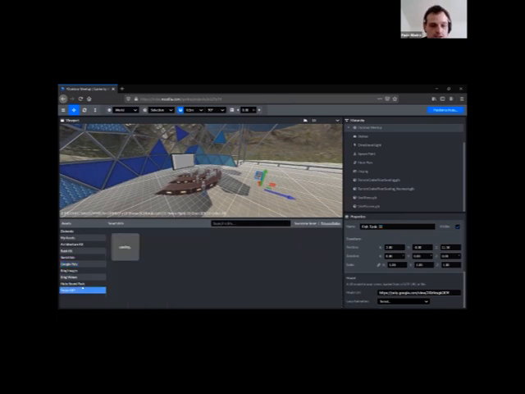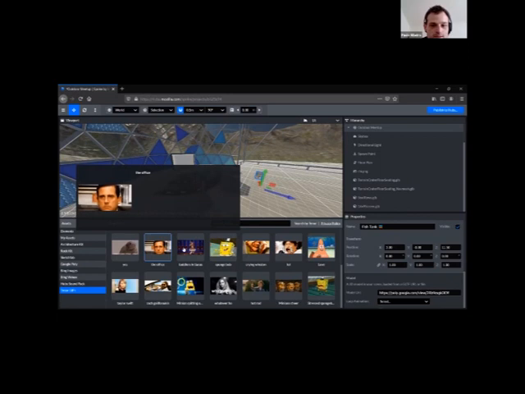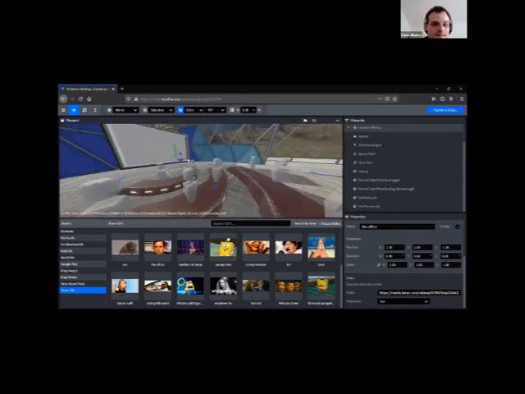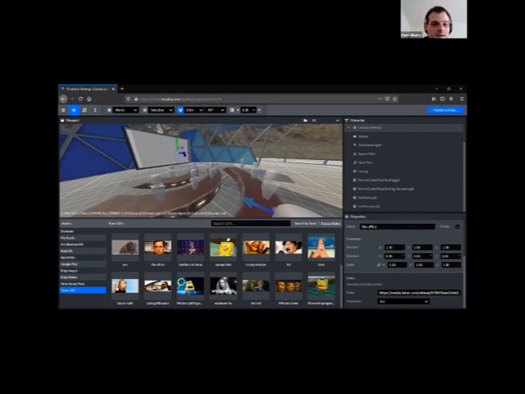You can also add in GIFs as well. In terms of the images, it'll take basically the standard image file formats: PNG, JPEG, GIF. There you go.